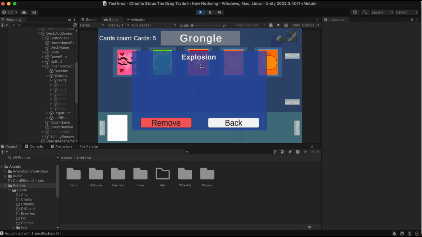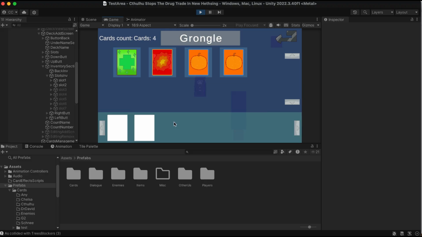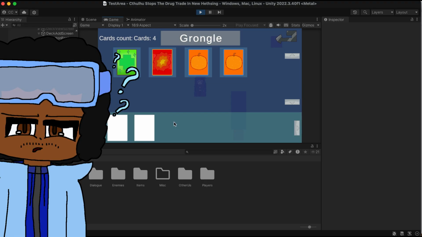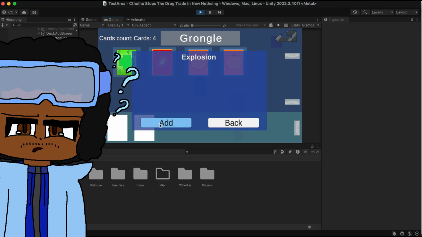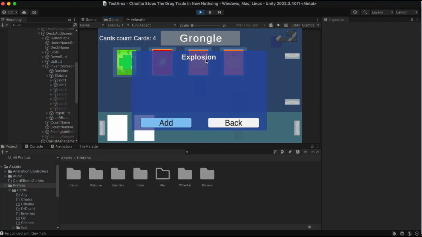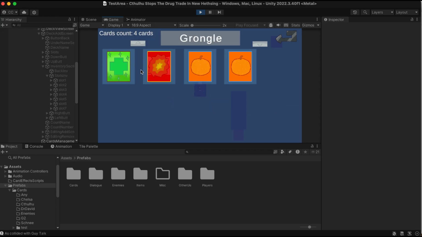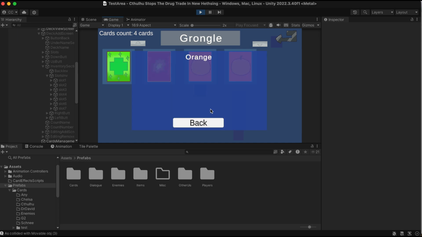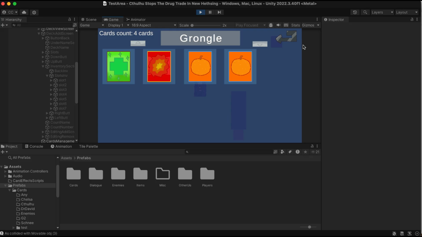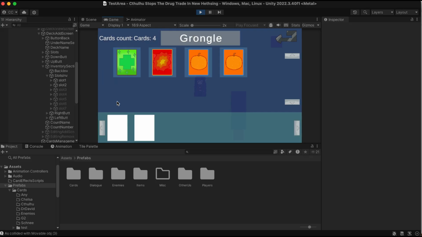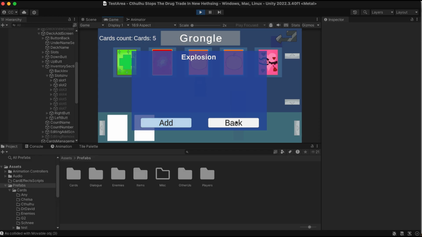Now, explosion, remove. It removed the wrong one. It says explosion, but it's wink. And it's still there, it didn't get removed.